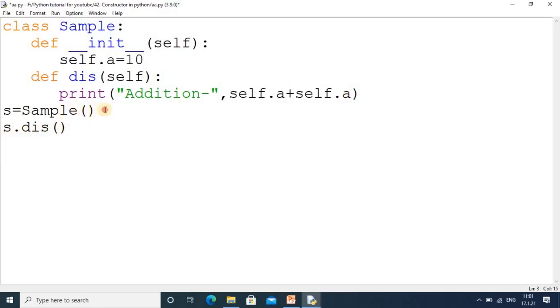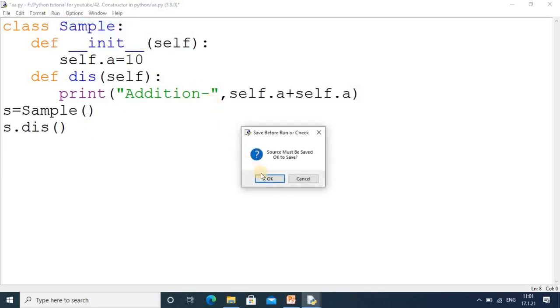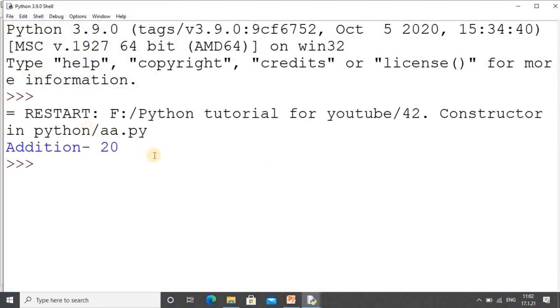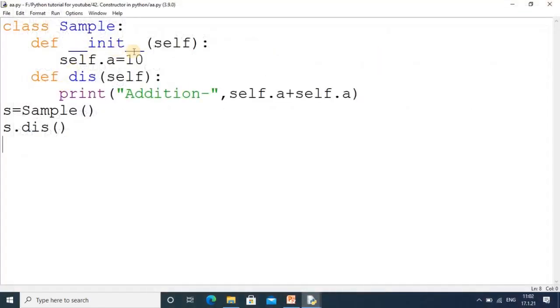So here the main use of that constructor is to do initialization, and the main use of the method is to do the calculation whatever you want. Now we just check the output of the program, whether we are getting expected output or not. So addition is 20. So in this way you can assign any value, you will get the result. So here in this program we used default constructor, and now we will go for the parameterized constructor.